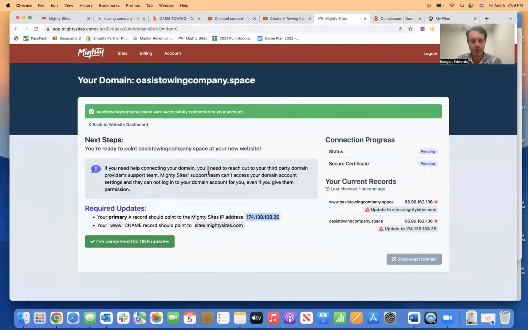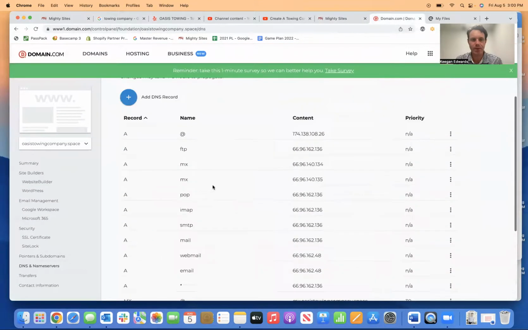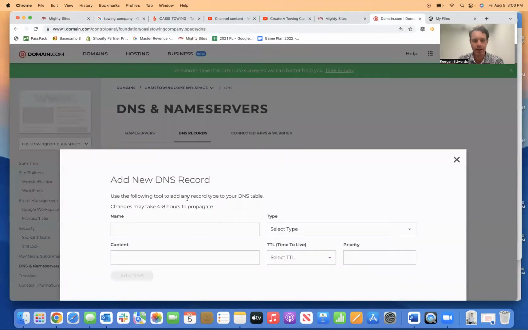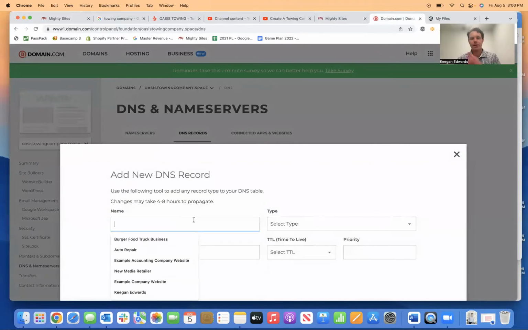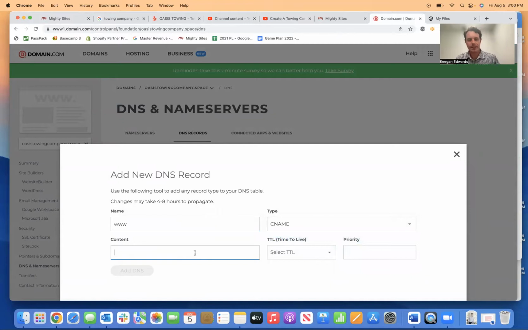Now there's one other instruction here. It says your CNAME record should point to sites.mightysite.com. So I'm going to click right here on that, and I'm going to go right back over here to domains.com, and I don't see a CNAME record here, right? So I'm going to add a new record. And so the name of the record is going to be www, and then CNAME, and then the content is sites.mightysite.com.